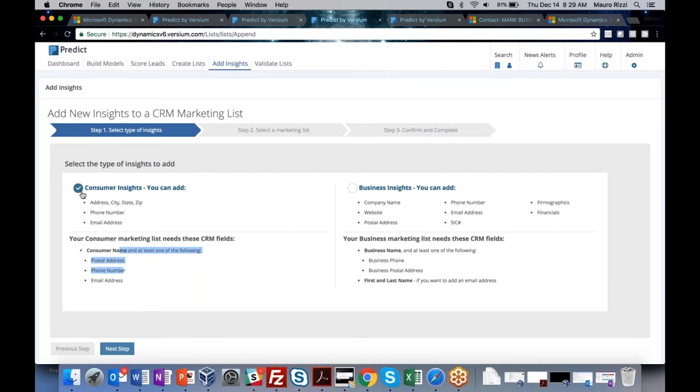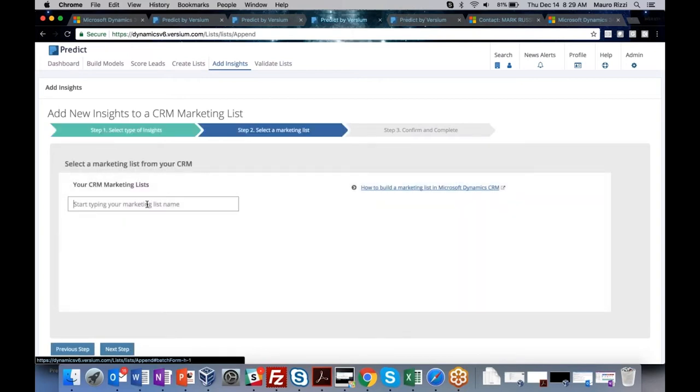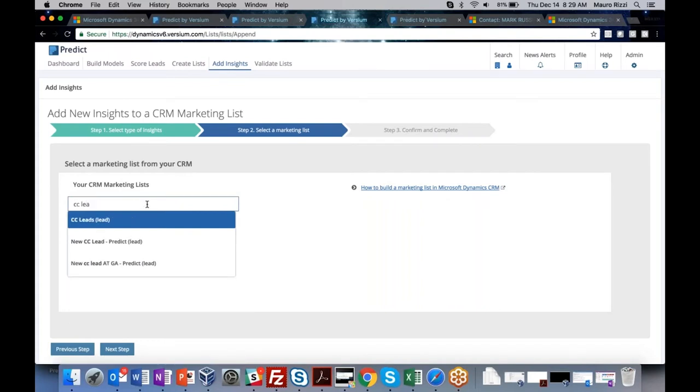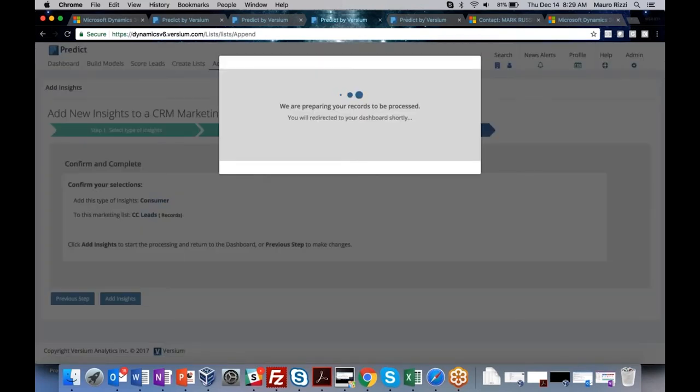So what this feature does is take the list. It's going to again ask me the type of data that I am providing, whether it's consumer or business, and here it describes what type of data can be added for both types of data. But at least Predict requires a minimum of information in those records in order to perform the match, and that is listed underneath the table. So I'm going to select that I want to go and enrich a consumer list.